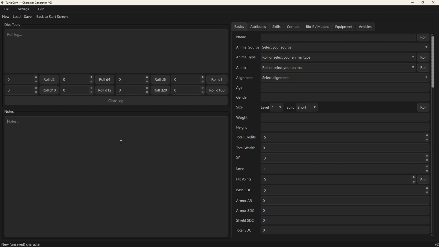Notes. Yeah, you can put notes here. I feel like that's self-explanatory, if you want to make notes of some sort.